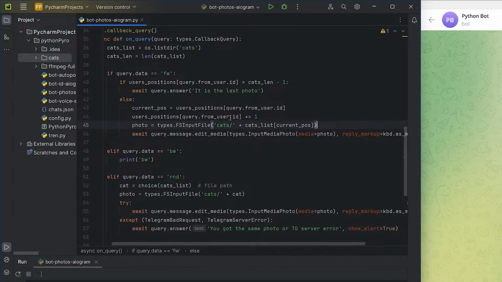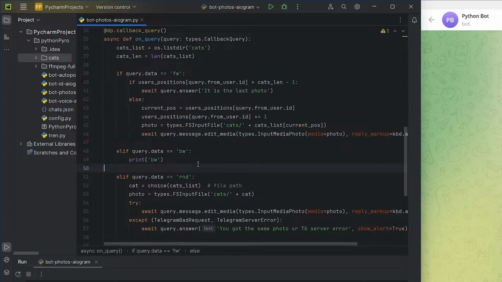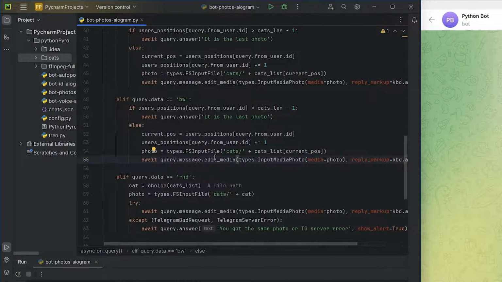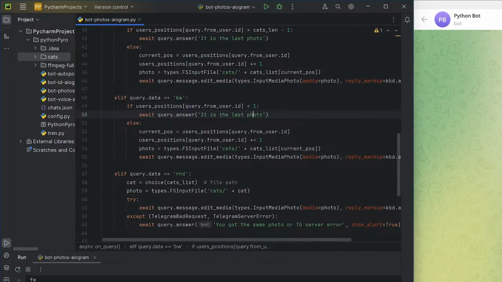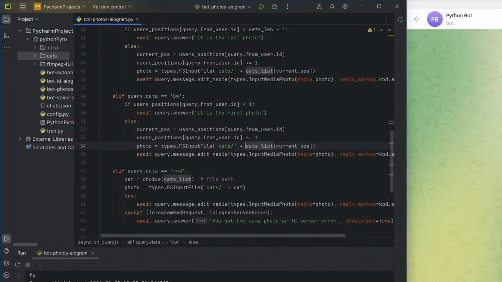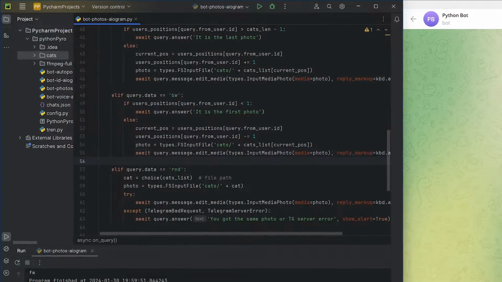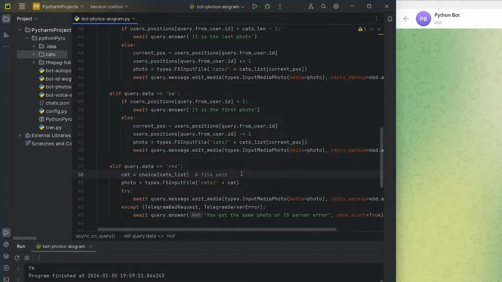For the backward button, the principle will be the same, so I'll copy the code. Only this time, we will decrease the position, and if it is the very first photo, index 0, the bot will simply display a notification. Editing is done in a similar way.